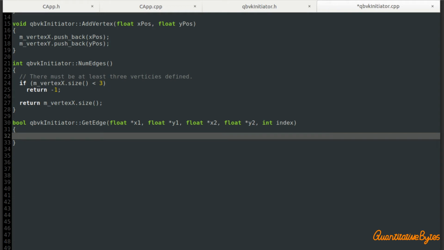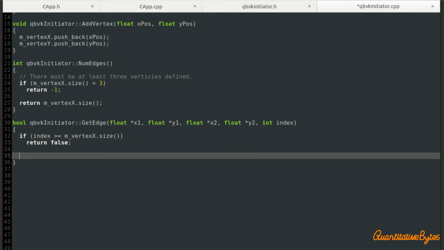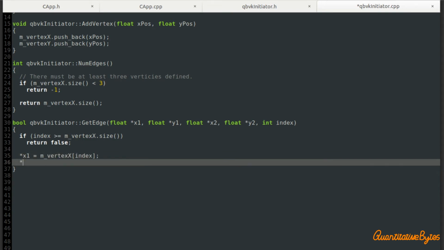So the first thing we need to do is check that index is valid. Okay, so if index is greater than or equal to m_vertex_x.size, like so, then we simply return false, because we don't need to do anything. Now, if that isn't the case, then we're simply going to set the value of x1, so we do *x1 is equal to m_vertex_x[index], and *y1 is m_vertex_y[index], like so.